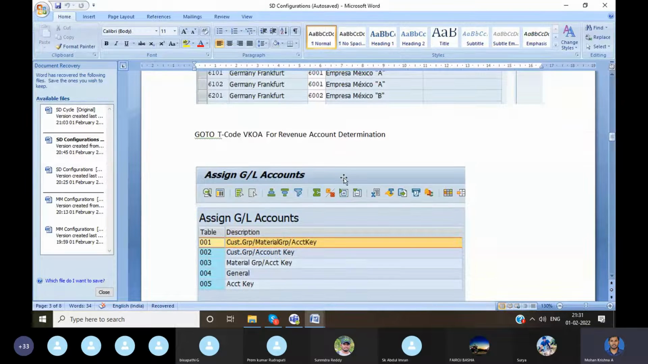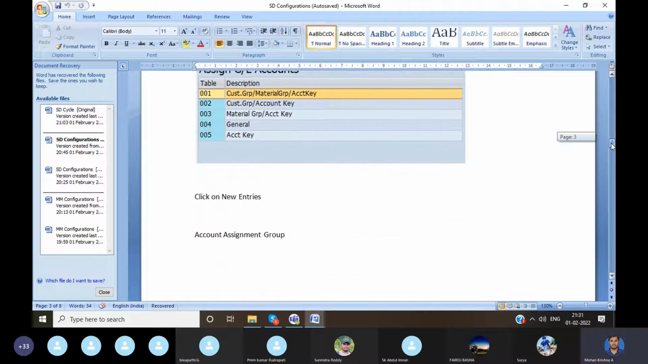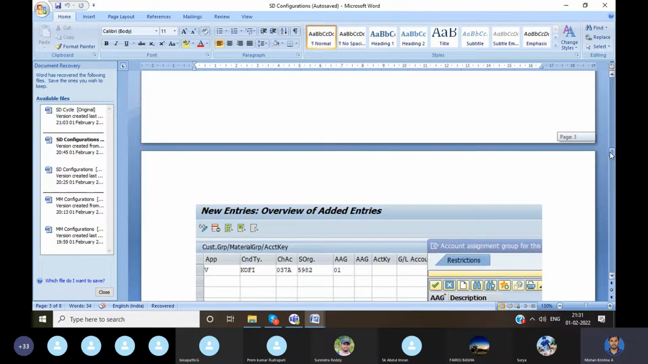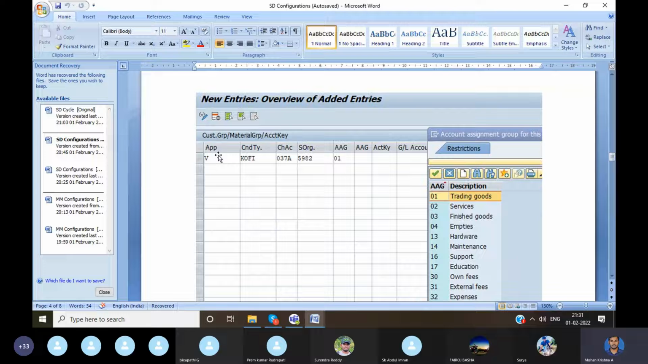Then go to VKOA for the account determination. So you will be having these types of GL accounts here. You can click on any one of these tables, and then the screen will get open like this. So here the V is related to sales, and the condition type is KOFI for the account determination. I have mentioned my chart of accounts here, and my sales organization which I have created, and this is the account assignment group.